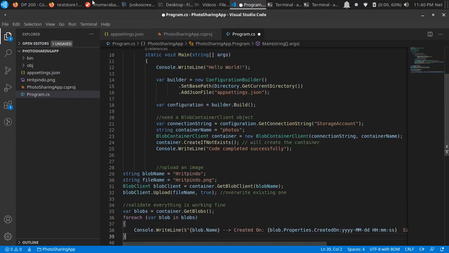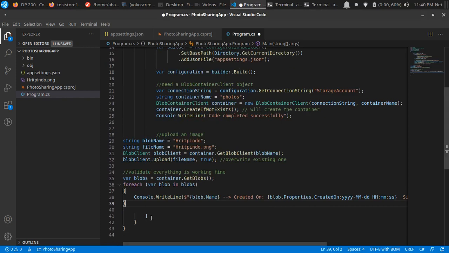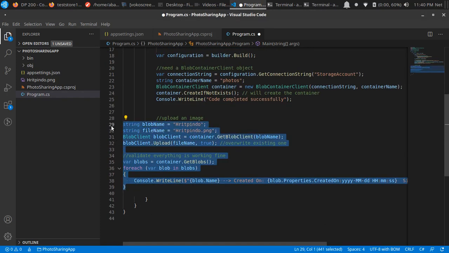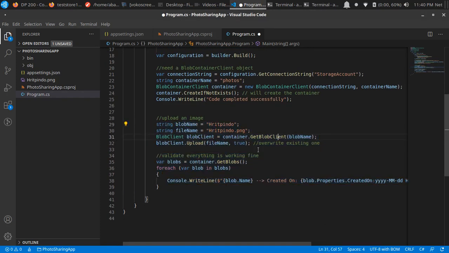I think we should be able to paste over here. So let's copy this code, just format it just a little bit. So what I'm saying, we're gonna create a blob, name this particular name Ritpindo, and the file name is ritpindo.png that I have copied to the root folder under the project. And this time we're gonna create a blob client, and the blob client is something that you can use to upload the file.